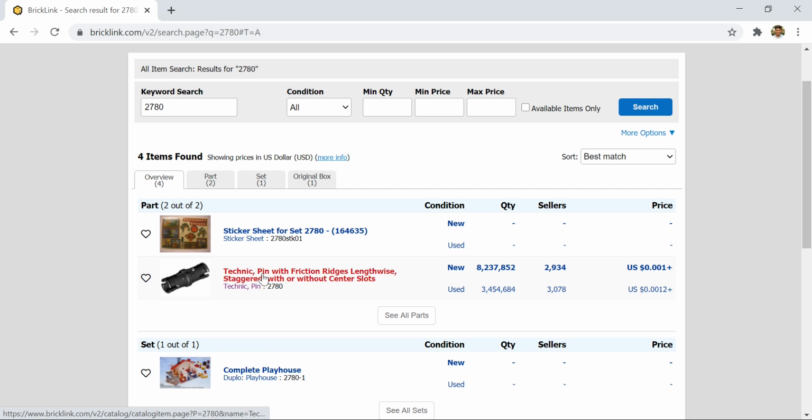Well, we know the name is Technic pin with friction ridges lengthwise staggered with or without center slots. No one's really going to remember with or without center slots. An important thing to note is that it is a friction pin. A friction pin is basically a pin that causes lots of friction and it's hard for other parts to move.